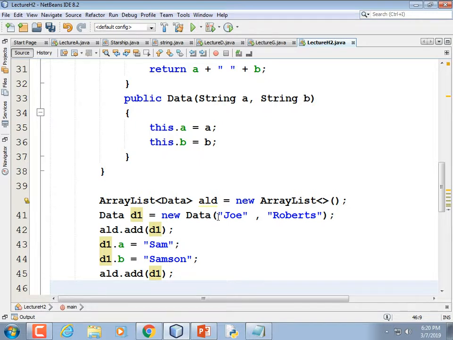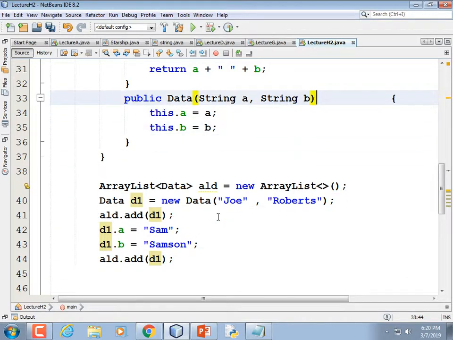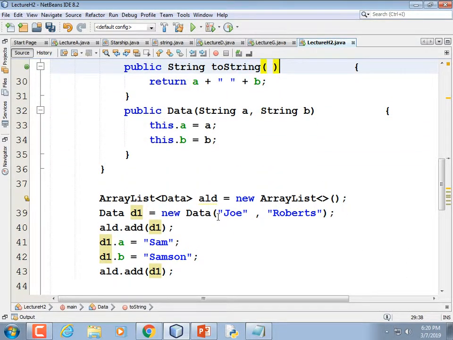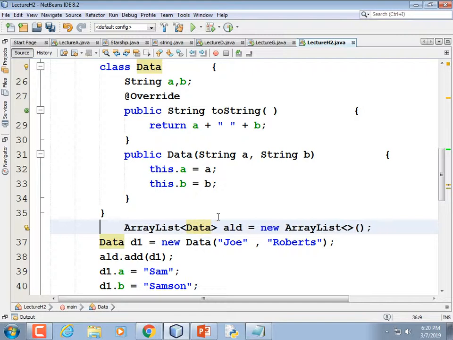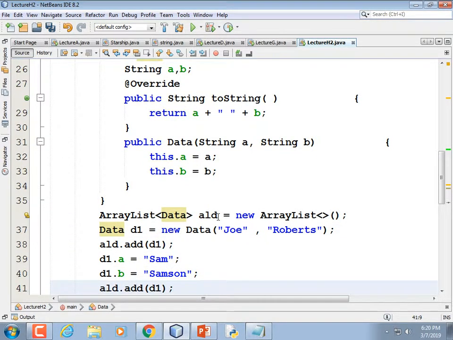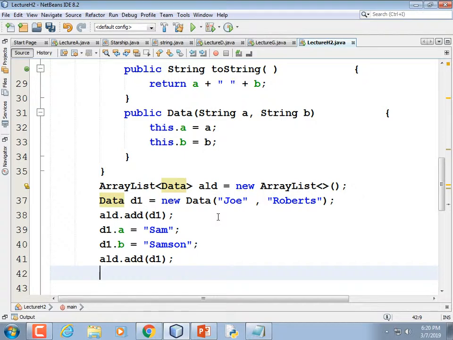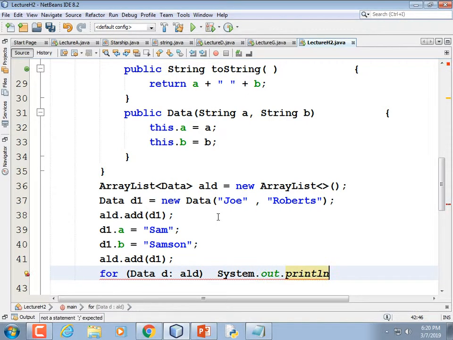Now we're going to use a for-each loop to print it out. So, for, parentheses, our data type is called Data, so Data space, why not D, since we didn't use D, Data space D colon ALD, System.out.println, parentheses, D.